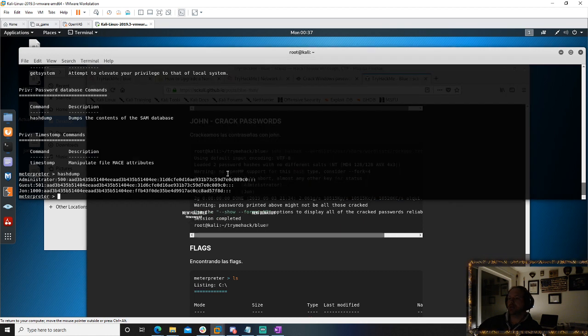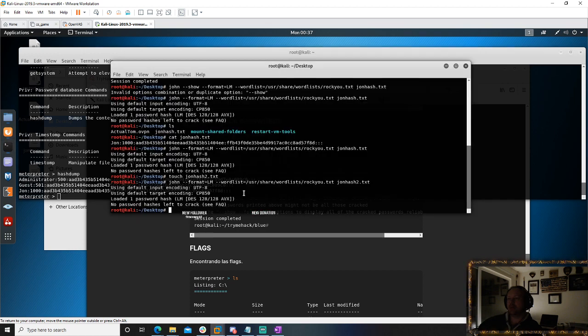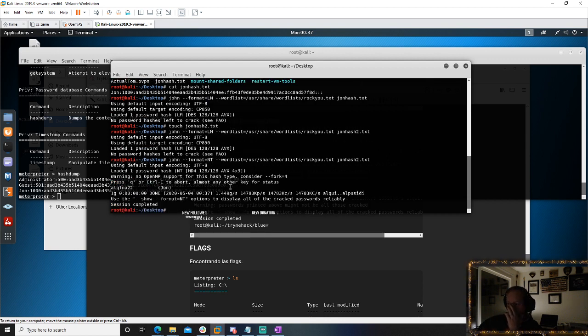Format equals NT. There we go. Okay, so it's Windows 7. So I'll have to look at the format stuff.